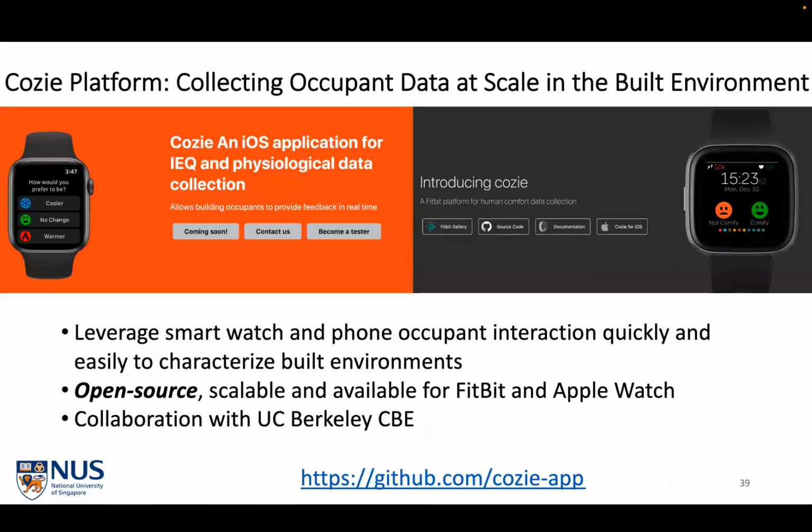So in my team, in collaboration with UC Berkeley's Center for the Built Environment, Stefano Schiavon and his team, we have been working on a platform we call Cozie. This is an open source platform; the source code is out there. You can spin this out and make your own app using the code. We developed it for Apple and Fitbit platforms. The GitHub link is there if you want to check it out.